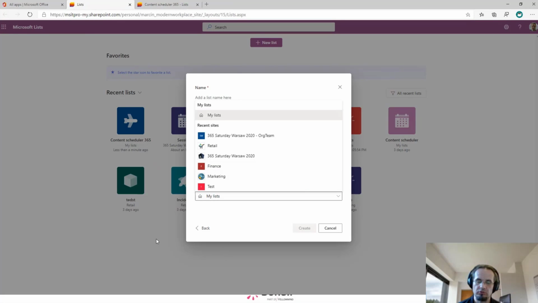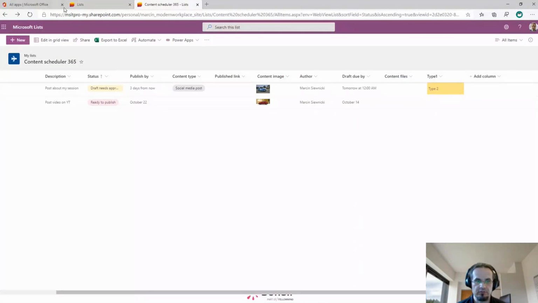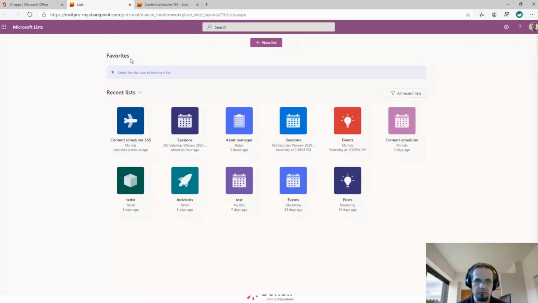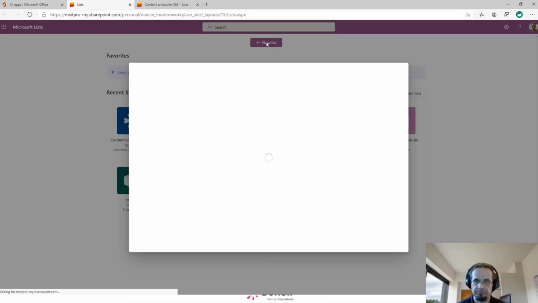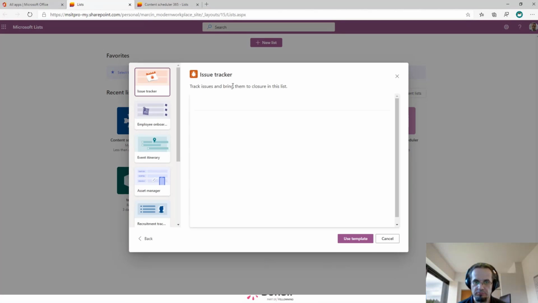And now we will switch to SharePoint Online and see what Microsoft Lists changed in SharePoint Online lists, because there are some changes. Okay, so let's go to my site. So I create a new list. Maybe issue tracker.